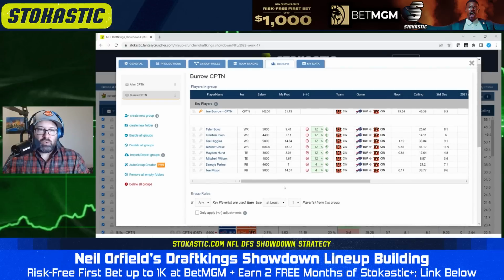All right, so that's all I'm doing with this group. I'm just saying require at least one and then give boost to the pass catchers. So more often when I've got Burrow captain, I'd like to have multiple. Again, that's because of the scoring dynamics on DraftKings. Every passing play, the quarterback scores fewer fantasy points than the receiver. It's pretty difficult for a non-rushing quarterback to be optimal in the captain spot without bringing along multiple pass catchers.